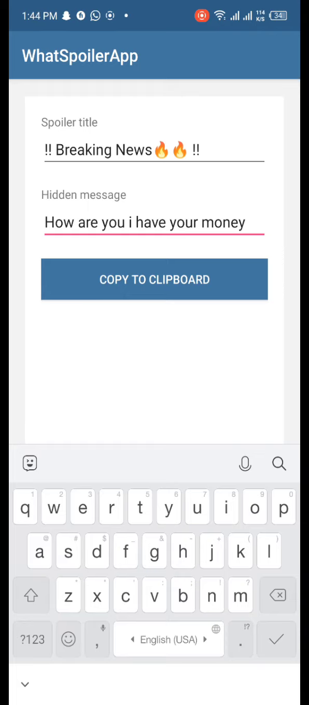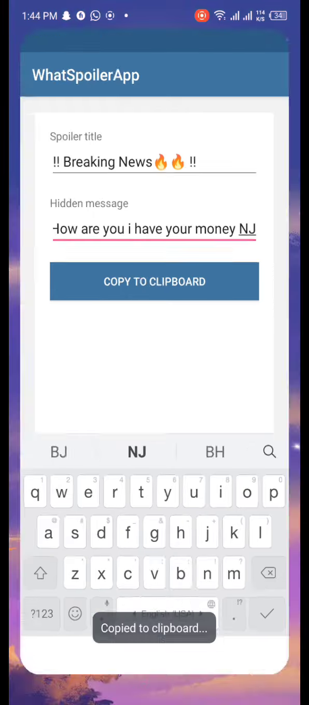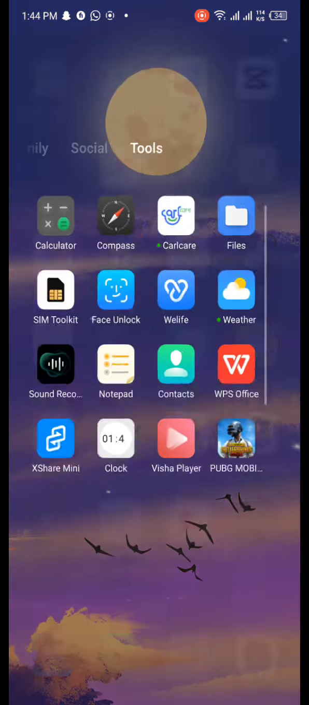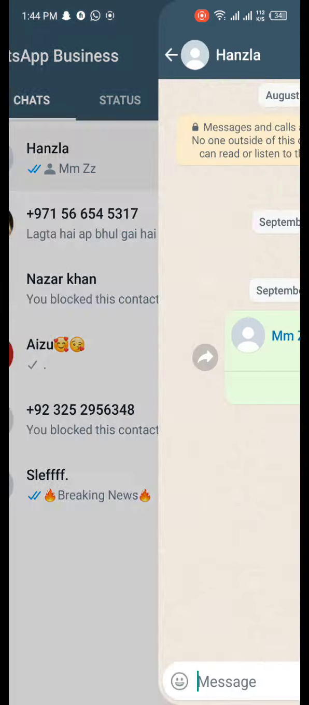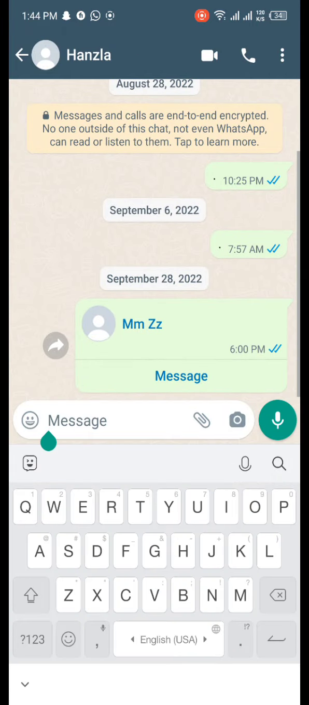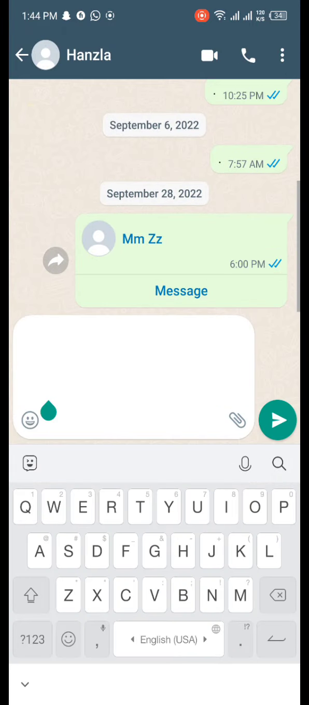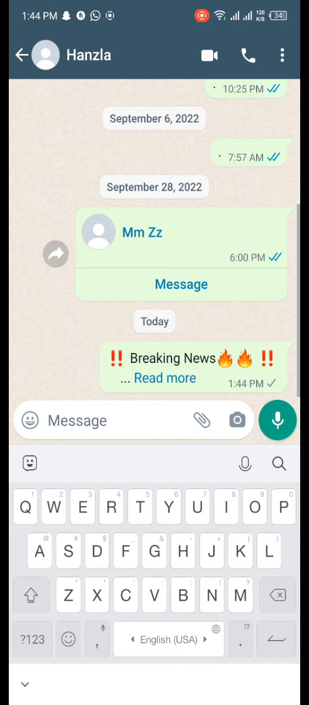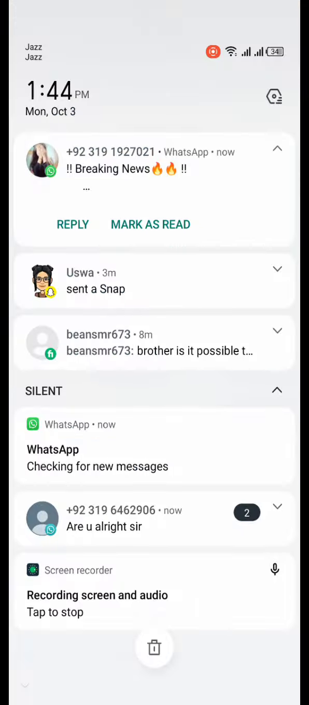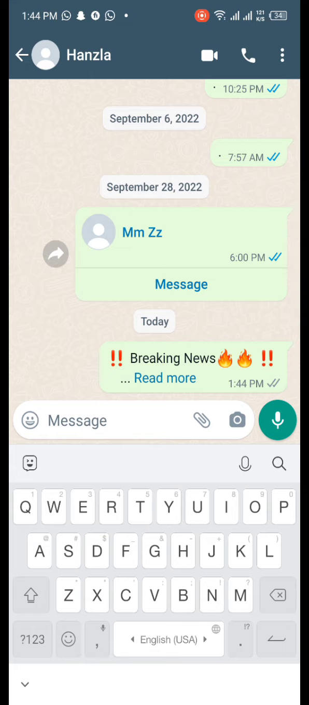So simply copy it to the clipboard and then open your WhatsApp account and send it to your friend like this. Now you can see I sent the message to my friend. He just received a notification like this, breaking news.